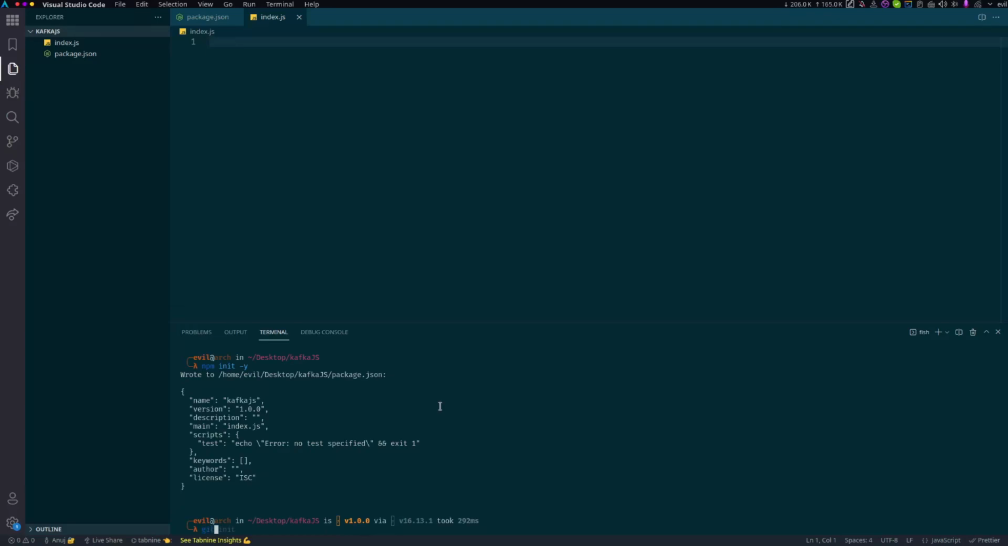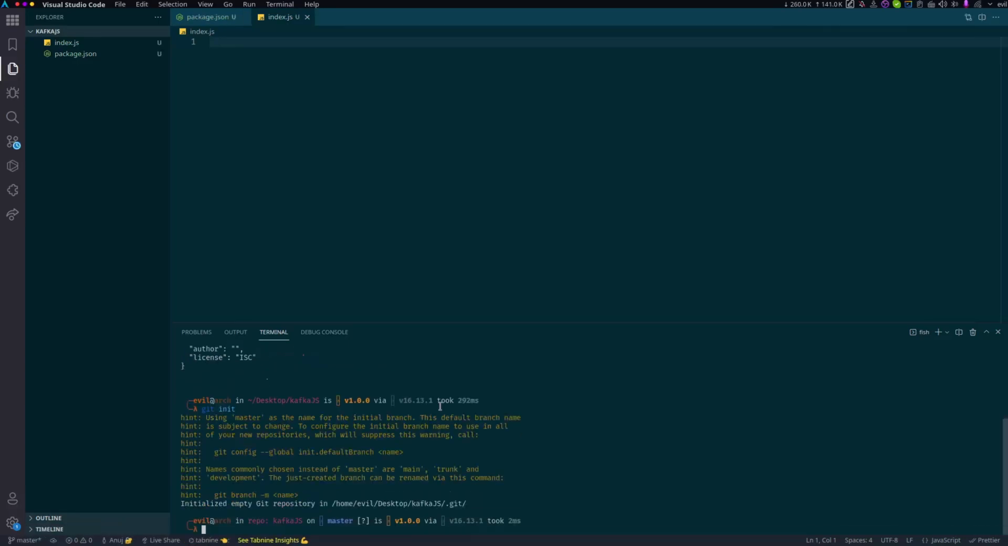Now we can initialize git. So git init. So git was also initialized, and just make a .gitignore file to ignore node_modules. Okay.